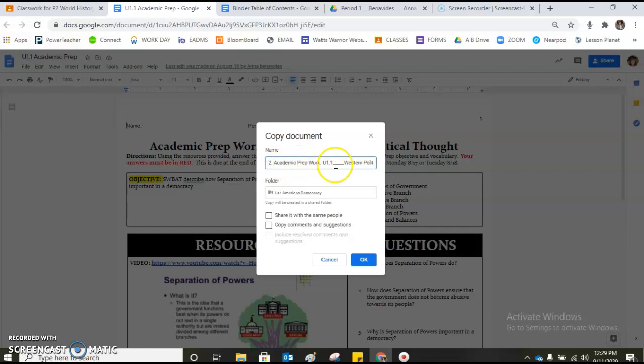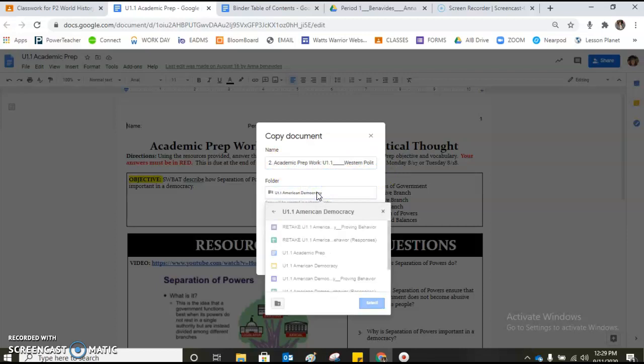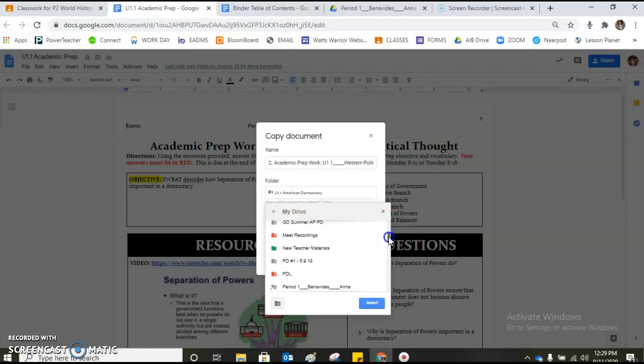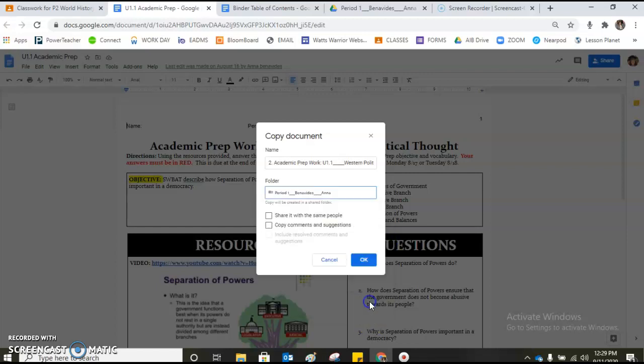Now that I've officially given my document the correct title, I need to make sure I save it in my digital binder. I'm going to go back to my drive. I'm going to look for my digital binder. I'm going to find it. I'm going to click on it to select it. And I'm going to hit OK to drop my file in my digital binder.